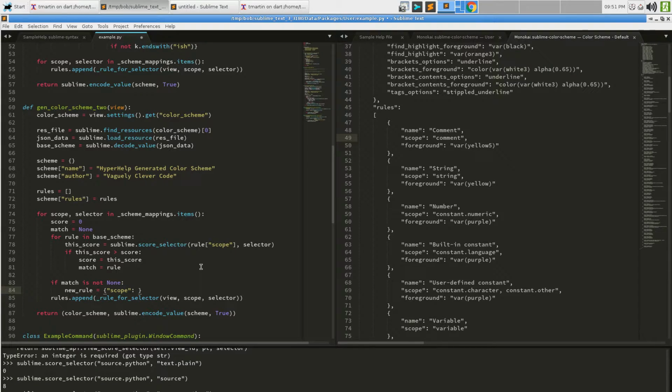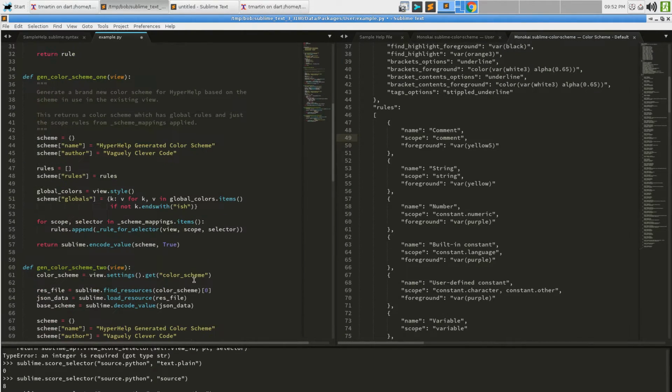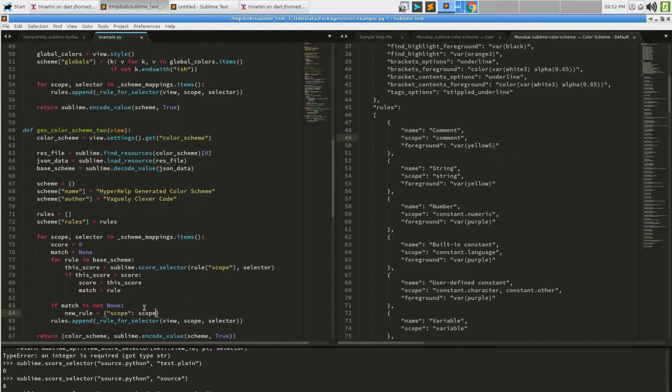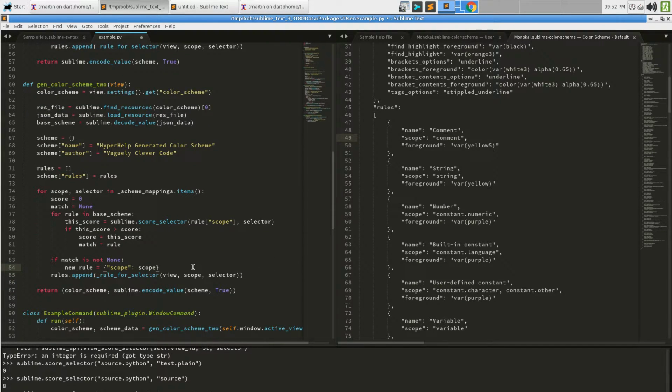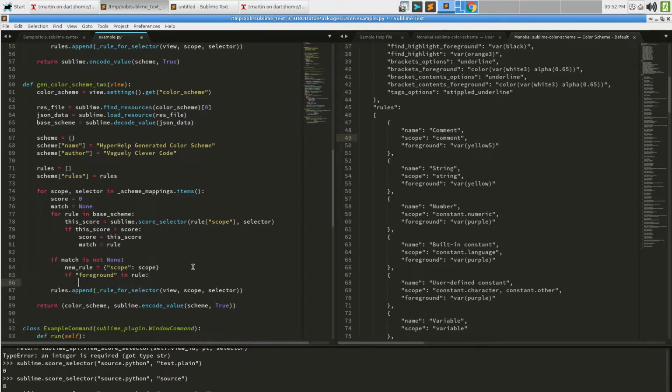a scope of our scope, which is that one up there, the one that's in our thingy there, if you will. So that's going to be the original scope. And then we'll leave the name out, and we can say this. If foreground in rule, then new rule's foreground is equal to rule's foreground.